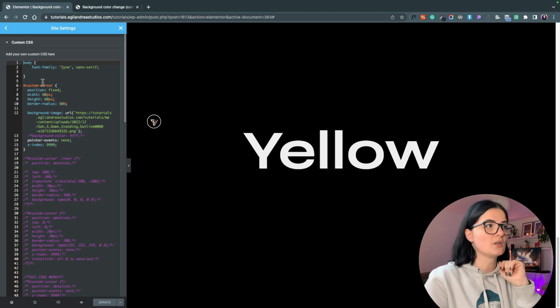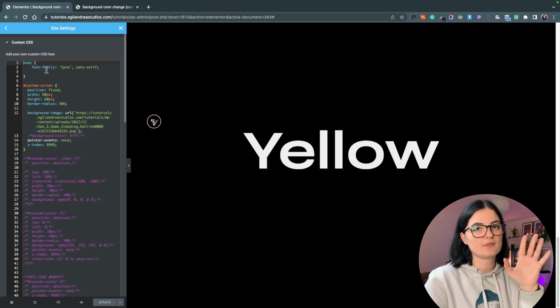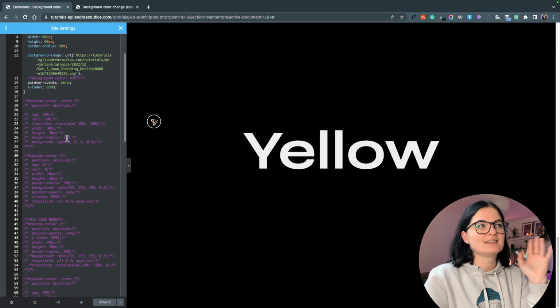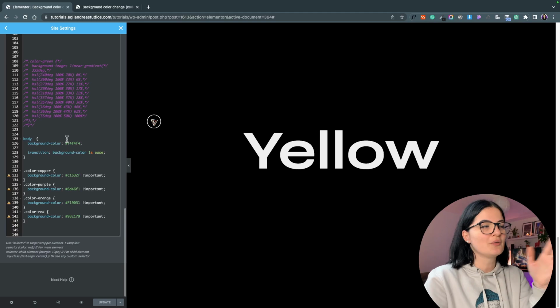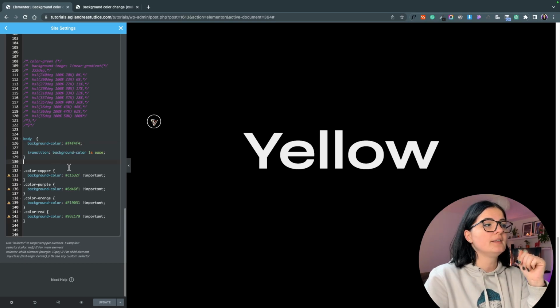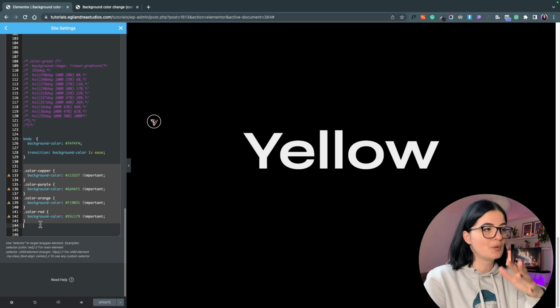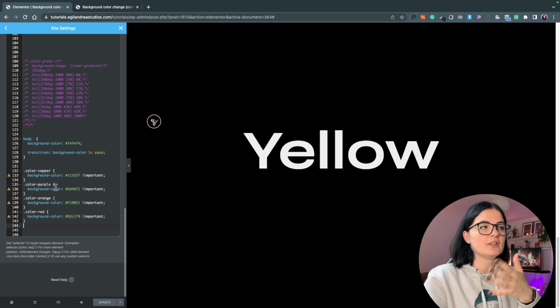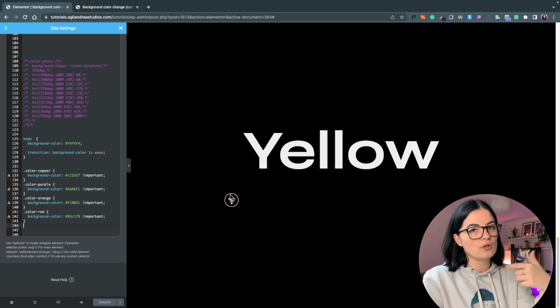So let's move on to size settings and we will see what is in the custom CSS for the body. Except for the font family, this is from another tutorial that I had here. You don't have to have two body tags here. You can have only one, obviously, and you should have only one. And add the background color. This is my background color and the transition, as you see here. And we have some important elements here that I want to explain because these are very important. Basically, these are the colors of each section that change on scroll.